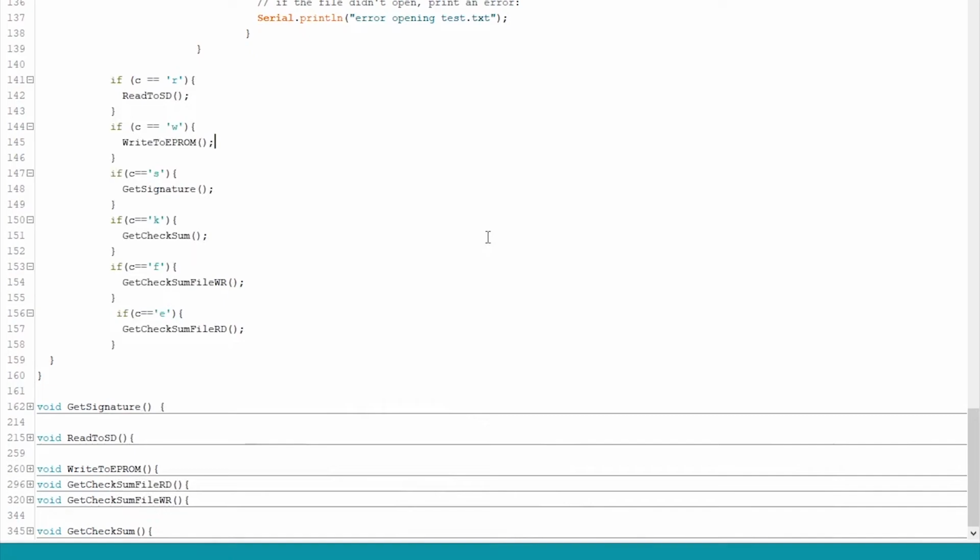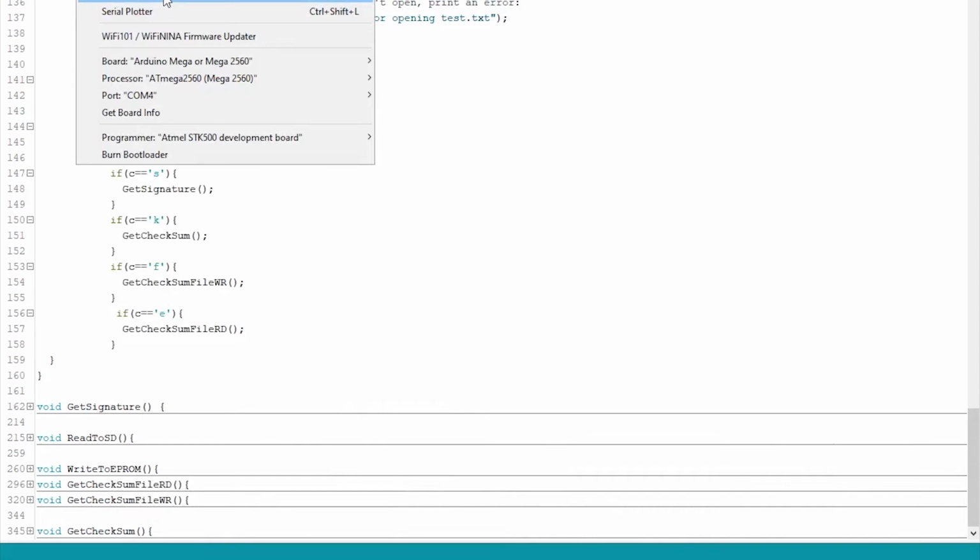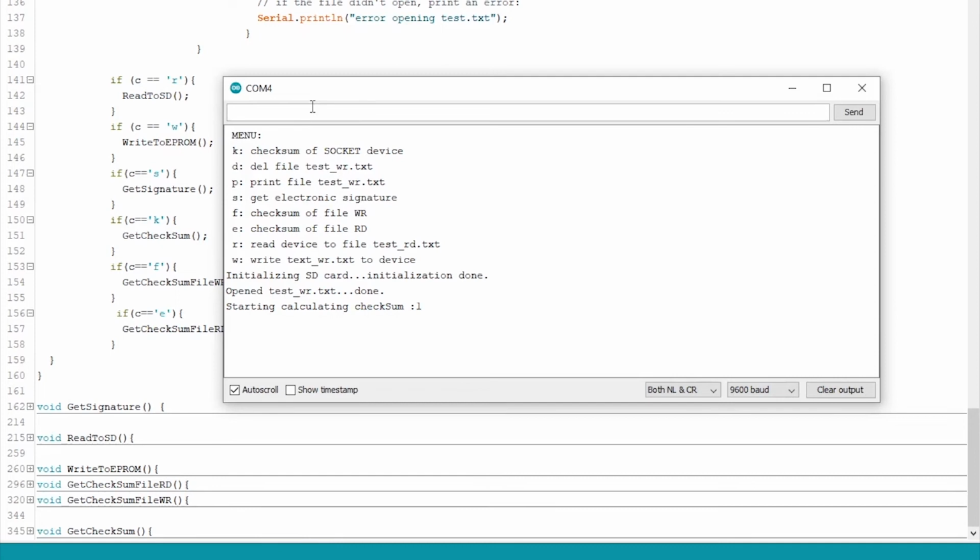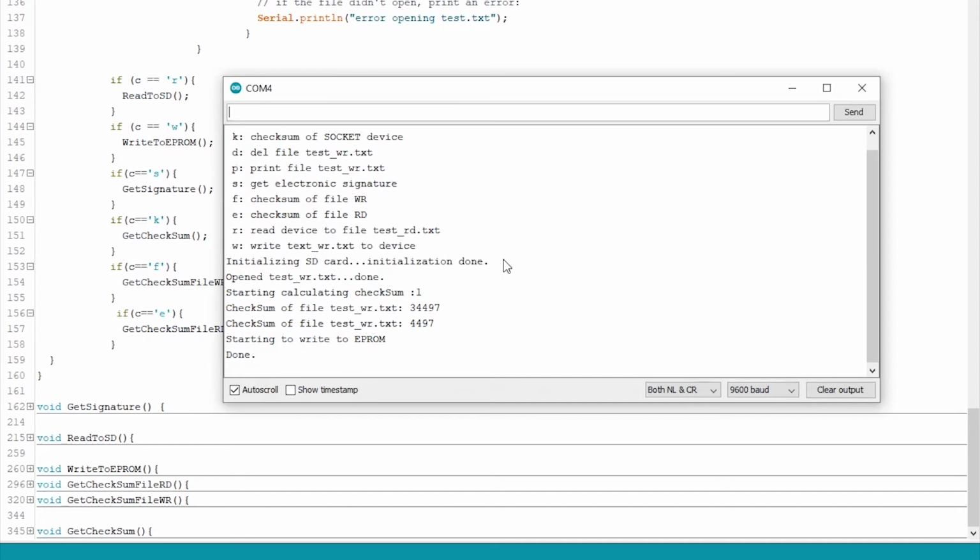We will use the serial monitor to send commands to the Arduino, so we can use a single code to perform several tasks. We will use the letter D as a command to delete the file, so we can keep it clean. With the letter R, we will tell the Arduino to read the EPROM and write to the SD.